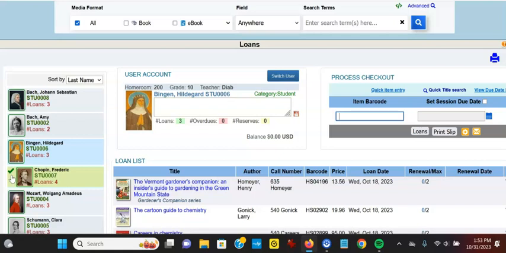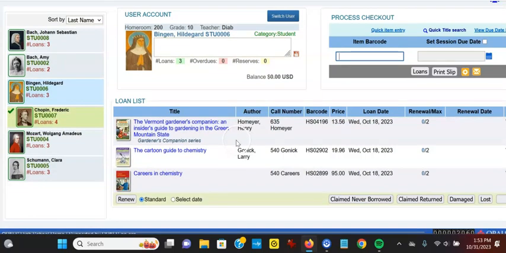It's nice to know this in case a student is shy and has not borrowed books in the last few visits. This will help you identify that. And again, I have the list, and I can do all the same options: renew, claim never borrowed, return, damaged, and lost.